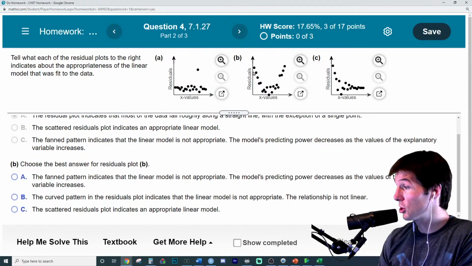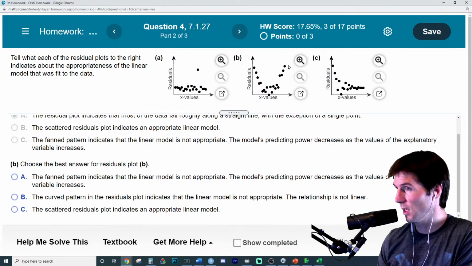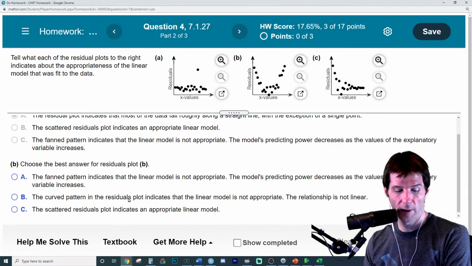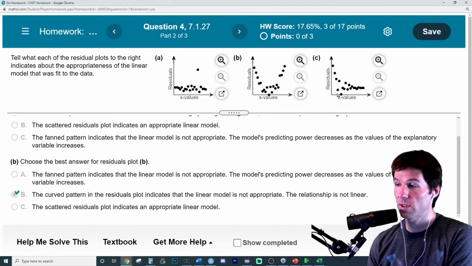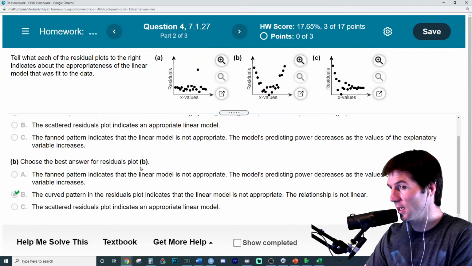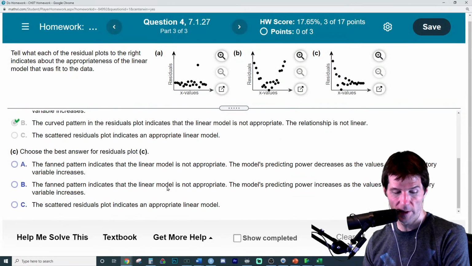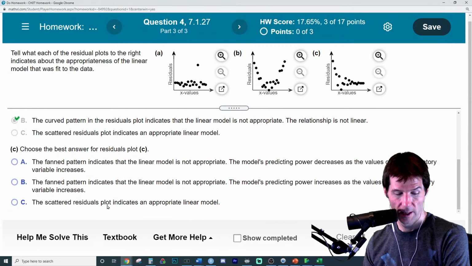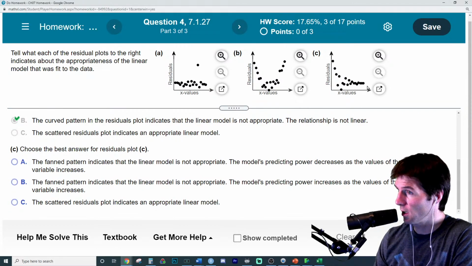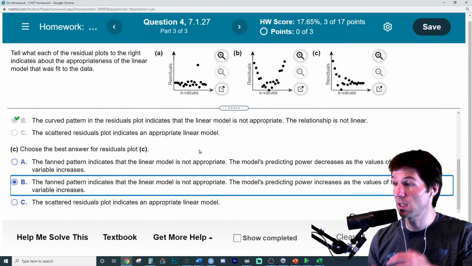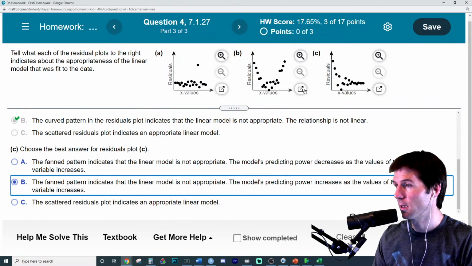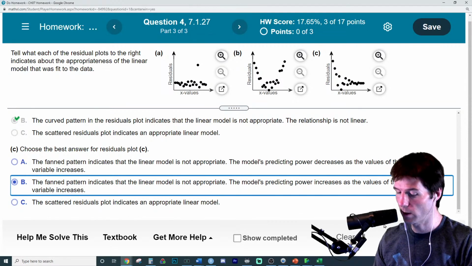Next one, QQ straight enough. Not straight enough. So this one right here has a curved pattern, which is not straight enough. And then this one right here is a fan pattern, which is a plot thickening issue. So the next one is going to have a plot thickening issue. So the fan pattern tells us that the model's predicted power is actually getting stronger. The predicted power of the model increases because it's getting tighter around the line. The line would be here at the center of the model going through the middle of the points.